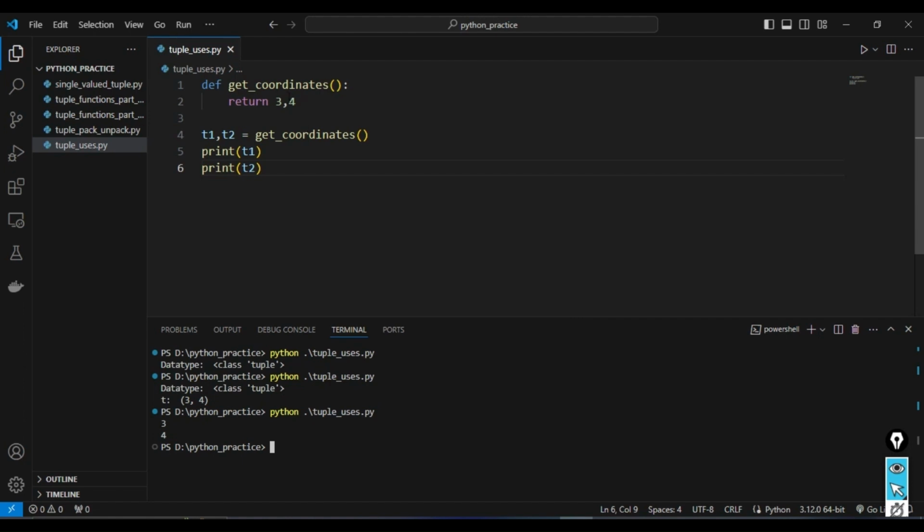Means what we have done here, whatever these values we got, we got these values in one tuple, and we have done unpacking here in two variables, right? So in this way we can use here tuple packing and unpacking concept also.